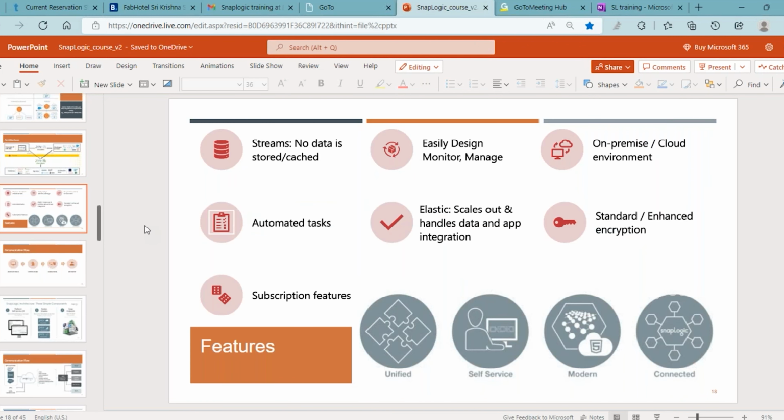Okay. Now we see the features. You can also think of these as the advantages of SnapLogic. As I mentioned before, streaming. Our SnapLogic nodes do data streaming, and no data is stored or cached. It can be Cloudflex, it can be Groundflex, it can be SnapLogic Cloud. Nowhere is the data stored. Only data streaming will happen.